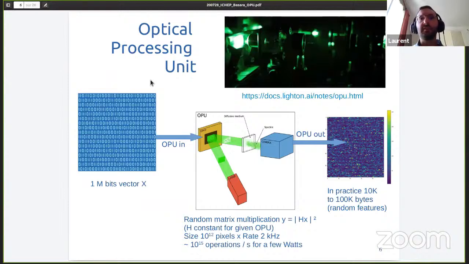Let's imagine that you have a laser and then it impinges onto something called a DMD, a digital micromirror device. It's just 1 million mirrors that can turn left or right and then reflect or not your signal. And then this goes through a so-called diffusive medium, which is just white paint on glass. If you record it with a camera at the other side of your diffusive medium, what you record is actually the result of a random matrix multiplication with a transmission matrix that is known and constant for a device, and a non-linearity because you measure the square.